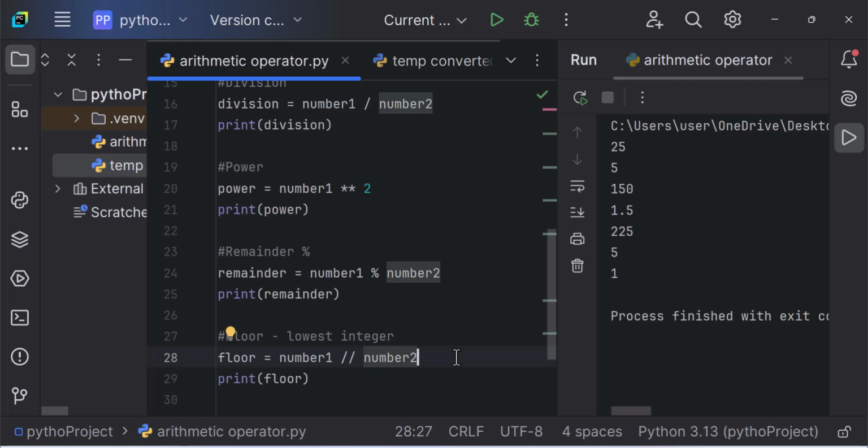Okay. Let's look at a very simple program called temperature converter, and that we will look at in our next class.